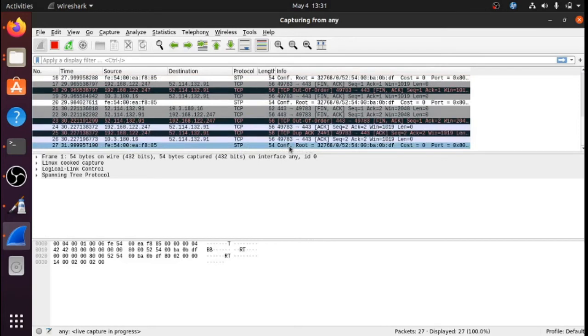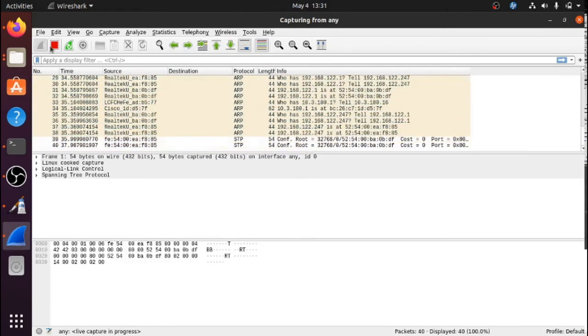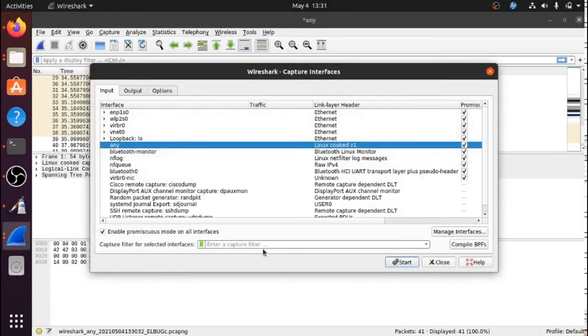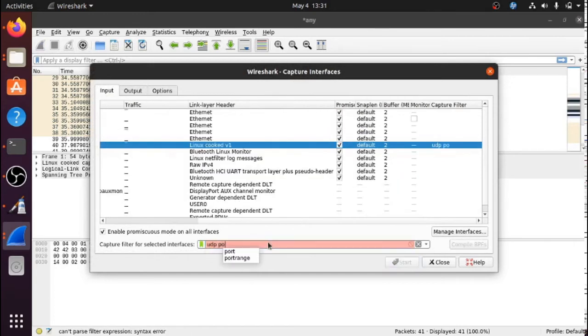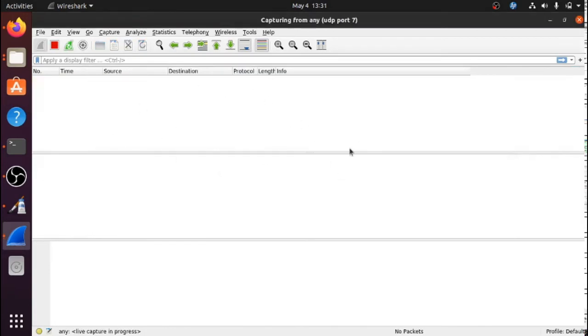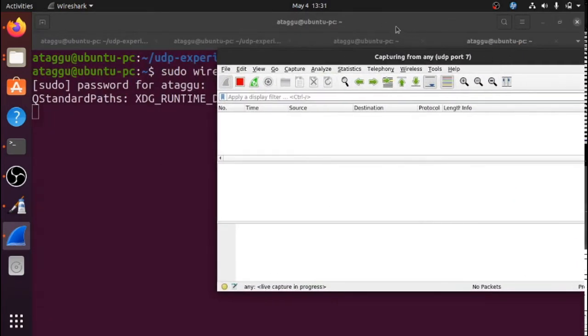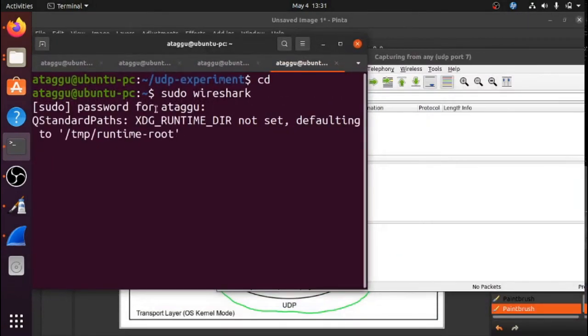This is listening to everything, all the packets that are passing by. So we don't want this. Let's stop this. Red button here, stop, and let's filter it out. What's the filter that we are interested in? The capture filter. We are interested in UDP port number 7. So now let's run it. UDP port 7. It says, do you want to continue without saving? Okay, let the screen be empty. Let's make it slightly smaller. Let's keep it here.